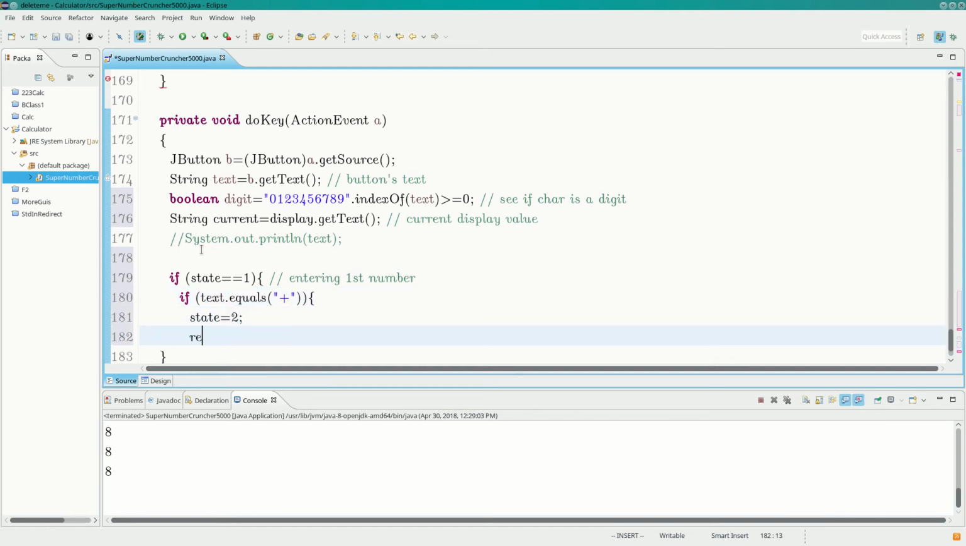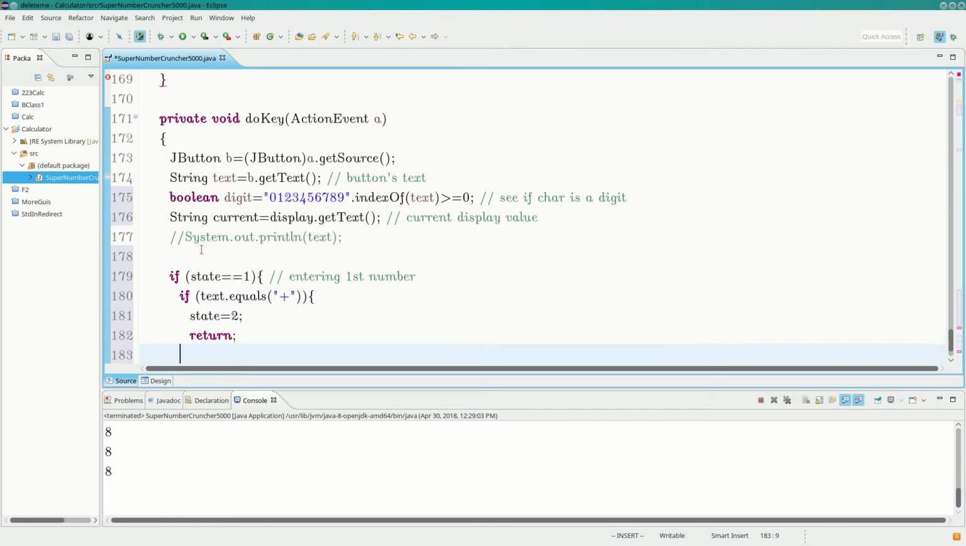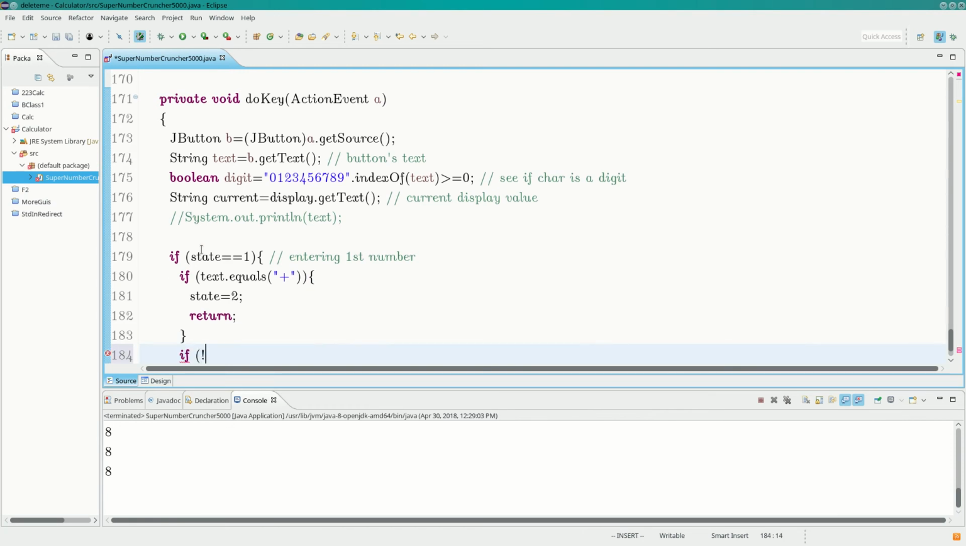So let's just set the state to 2 and return. We'll have to do some other stuff later, but let's get something happening before we hit the break. So if the text is a plus sign, that's what we do. Otherwise, if it's a digit, let's add it to the end of the displayed value.